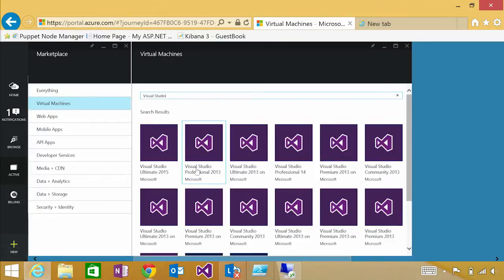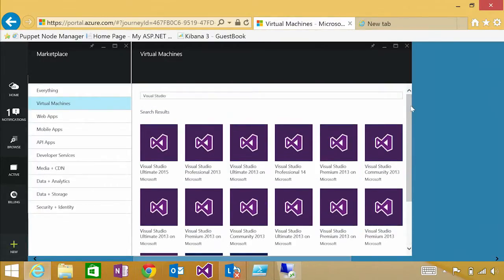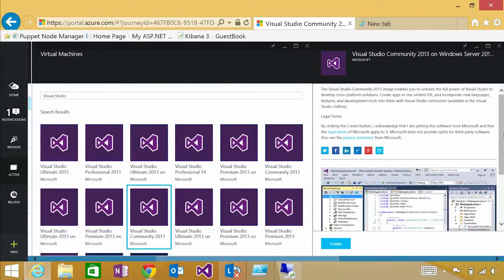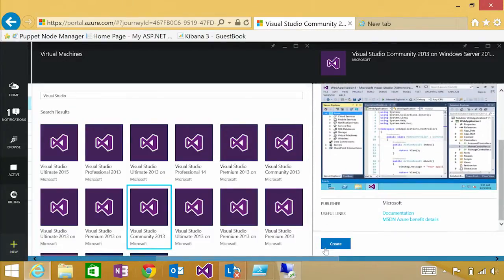So then it's searching, and it's showing me all the Visual Studio images that are available. So I could just select one here now. Let's say I'm going to grab the community one. And there is a nice little description, what's on that image, what it is for, and our legal terms and privacy statement. And then you can just create it from here.